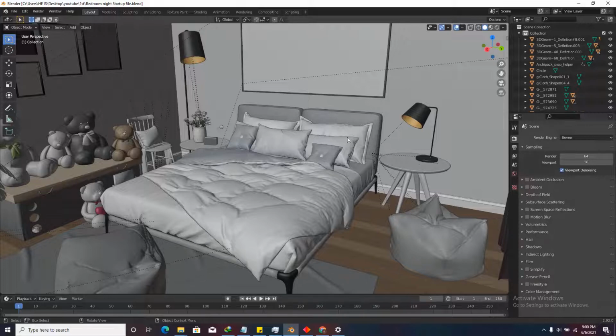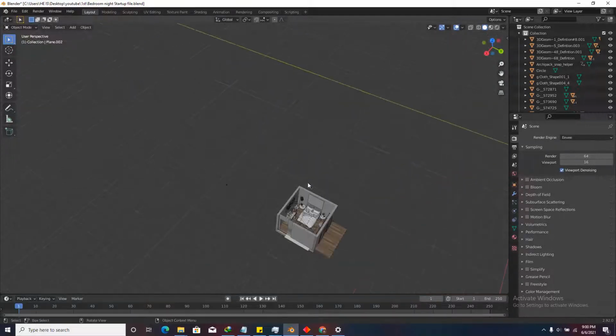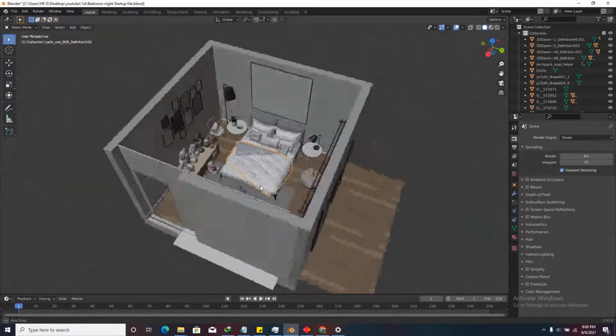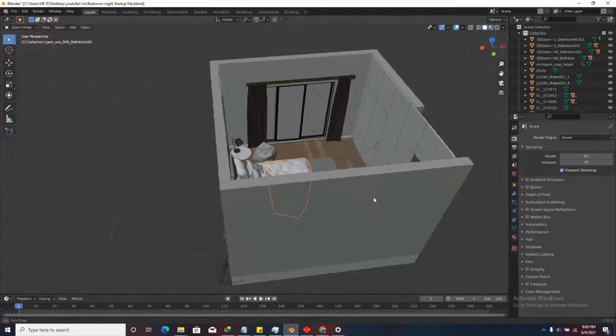So let's get into it. You can find the project files in the description below. When you open it, you will find a file like this. The file is a bedroom scene. As you can see, it's fully populated. So we're going to light the scene. We're going to create a night feeling using the scene.